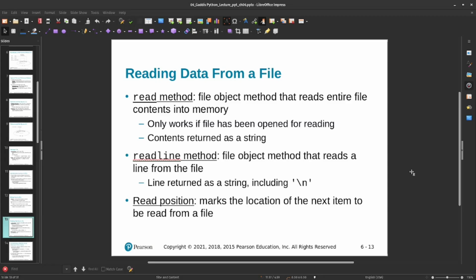All right, so now that we have sort of covered the writing concepts, right? So we have the W and the A methods that we can actually append and write. We're going to jump over here to the read method. Okay, so we have a write method and we have a read method. So again, the read method, this file object is giving us a method that reads the entire contents into memory. Okay, so it only works if the file's been opened for reading and the contents are returned as a complete string. Okay, so we have the read method, which just reads it all in.